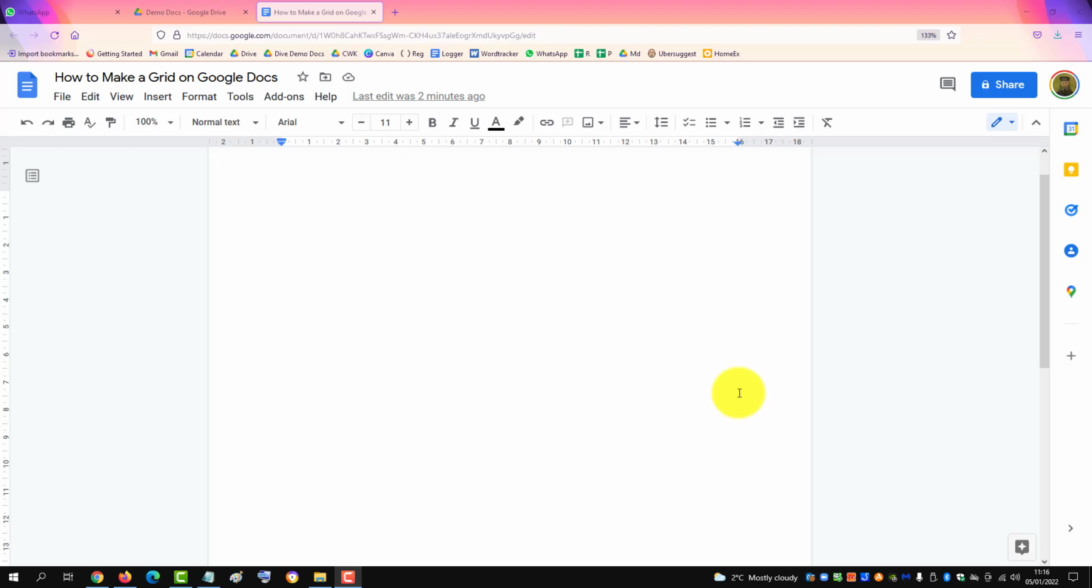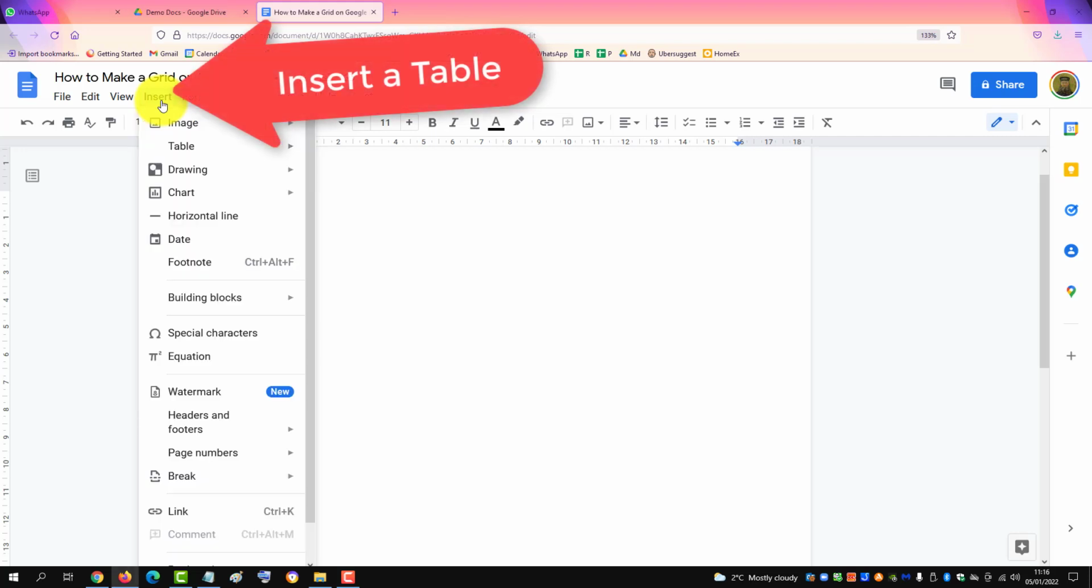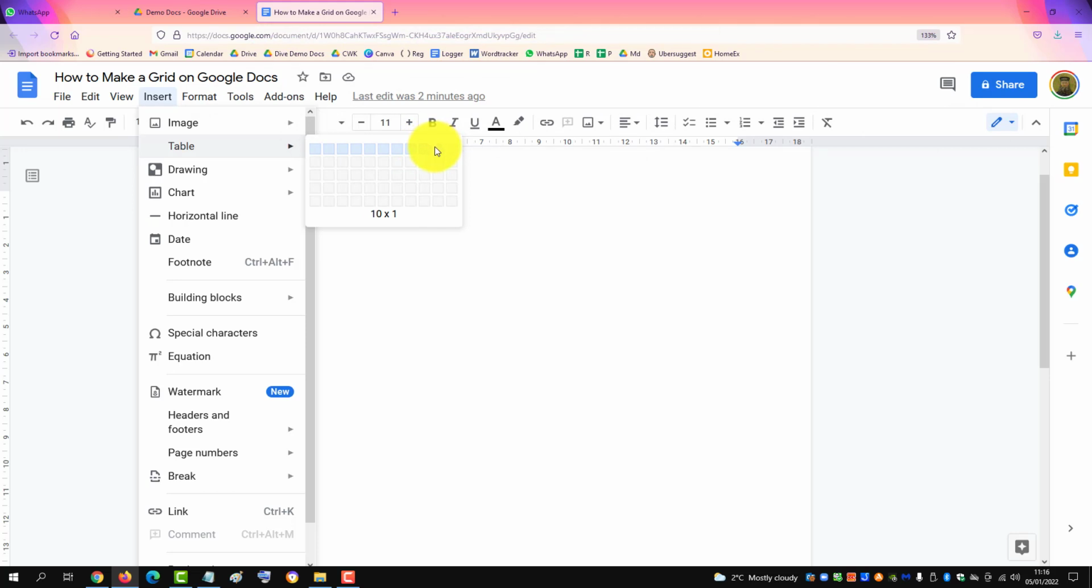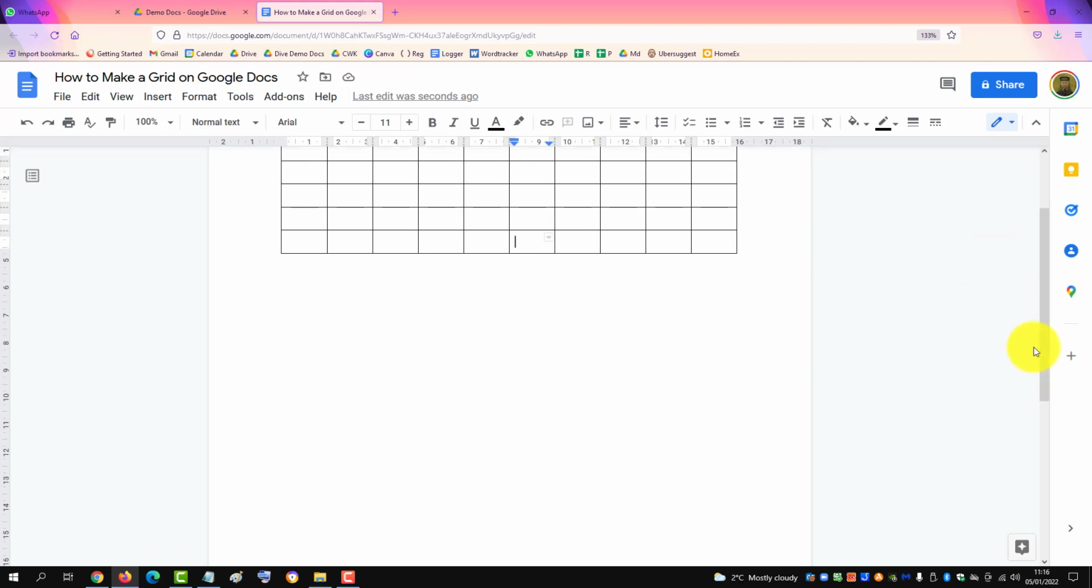To make a grid on Google Docs, you need to insert a table. Click Insert, select Table, and then we'll choose the amount of columns. We'll say 10 and 5 rows. And there's your grid.